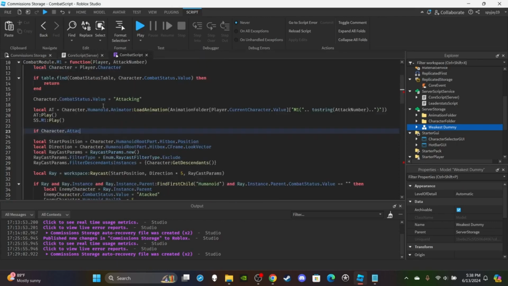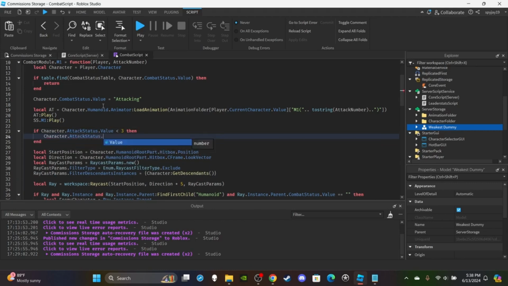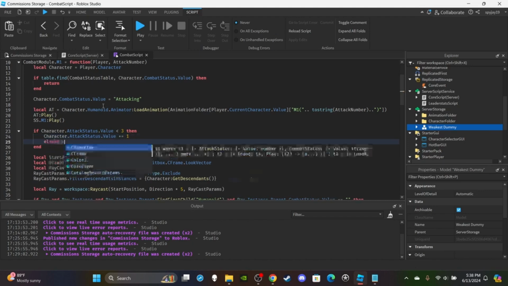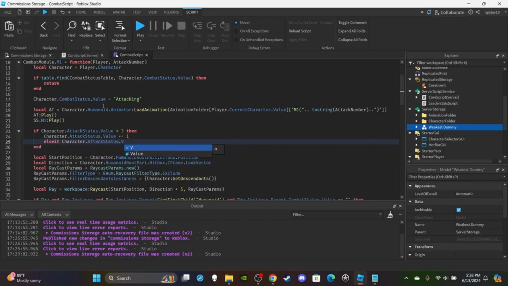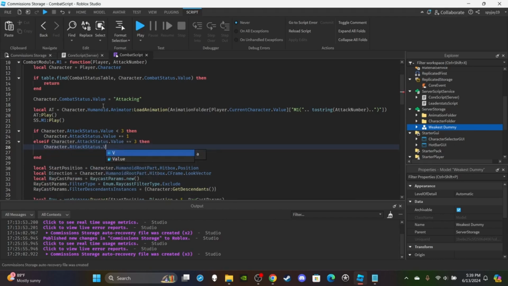Then we come back over here, and I'm going to say if character.attackStatus.Value is less than 3, then we set it to character.attackStatus.Value plus equal 1, so we're setting it to increase. Then throw in an else if character.attackStatus.Value is equal to 3, then we're setting it back to 1, so character.attackStatus.Value equals 1.